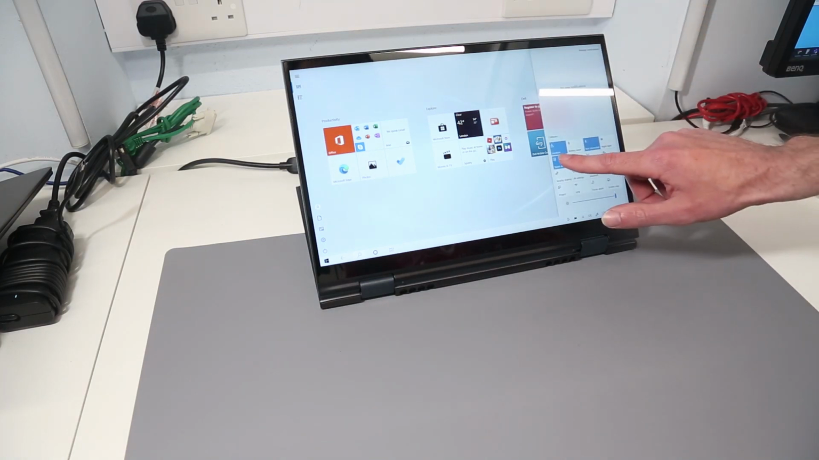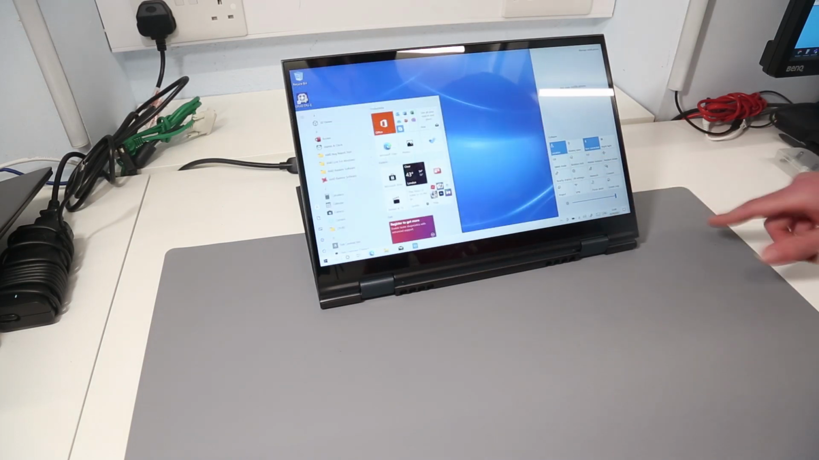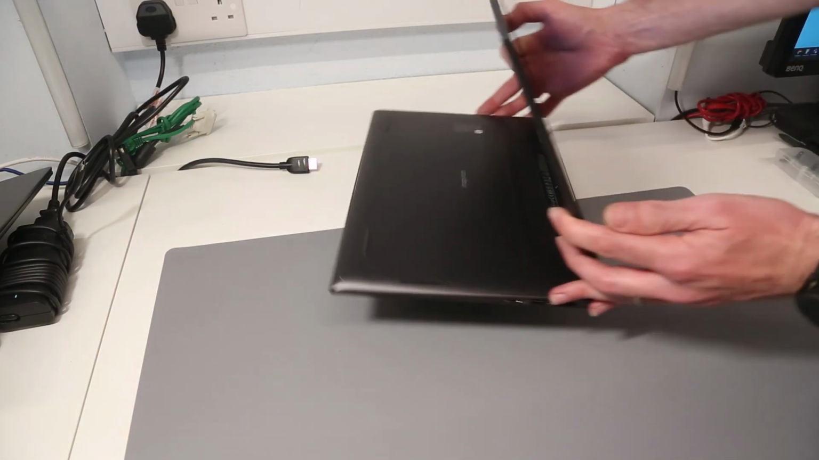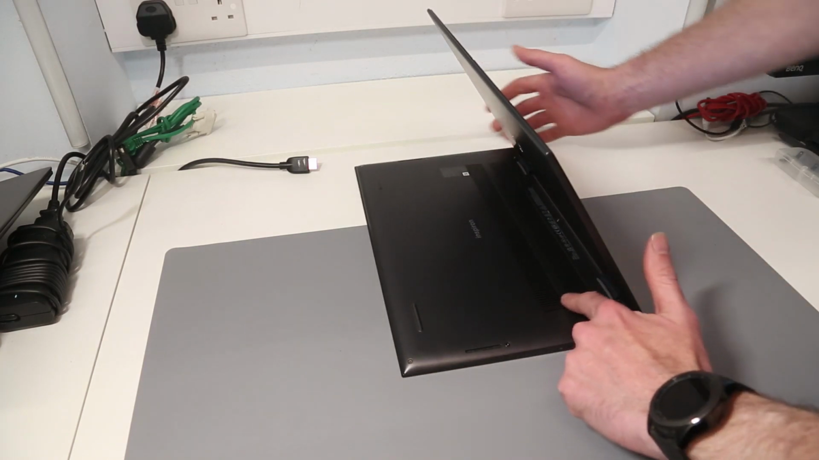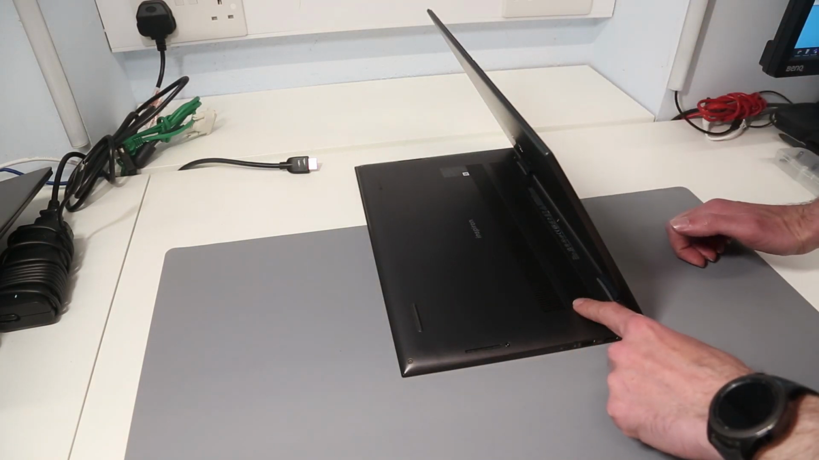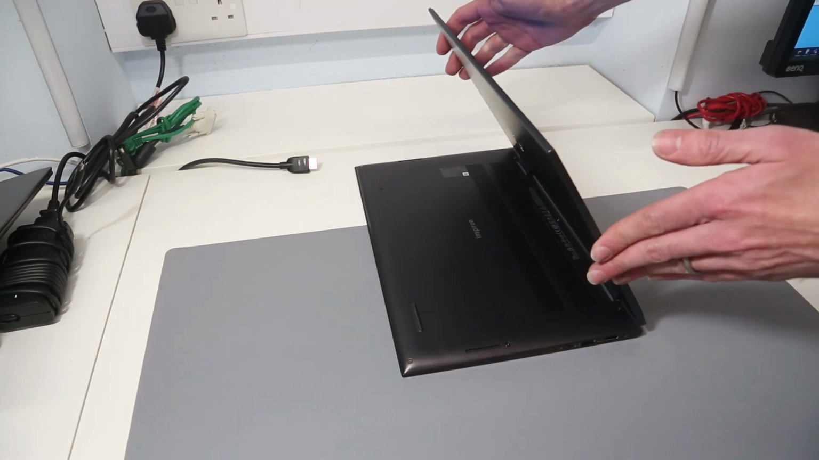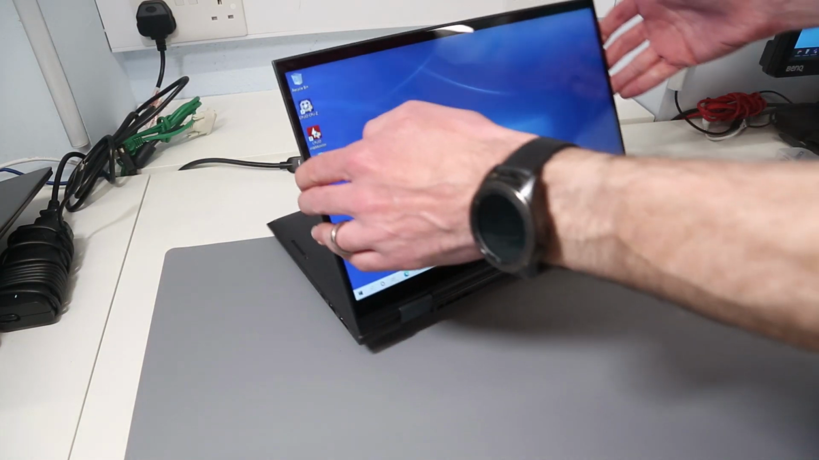Not something I use extensively, but some people do like it. When the system is twisted around like this as well, the vents then become on the top of the machine. So this is quite nice if you are, say, using it on a fabric surface.